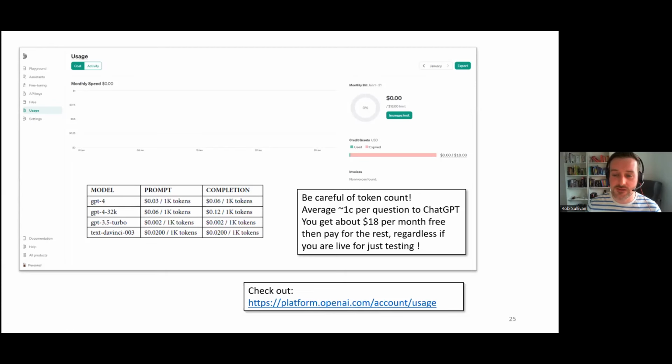So I accidentally blew my account trying to load in all of Revenue's data into ChatGPT in one question. So be very careful of that, and definitely check out the usage costs. I have the link down here for that as well.